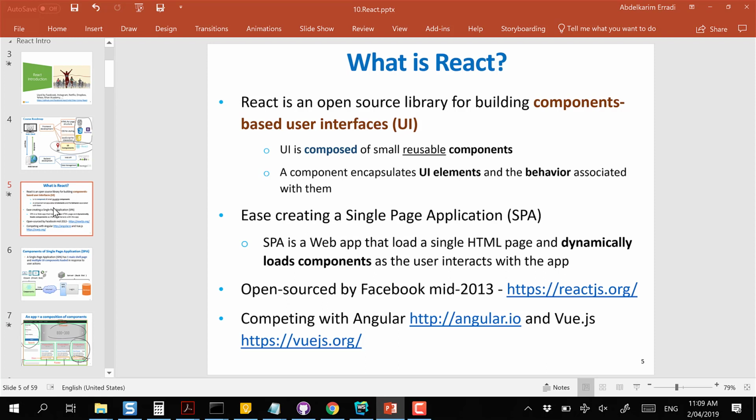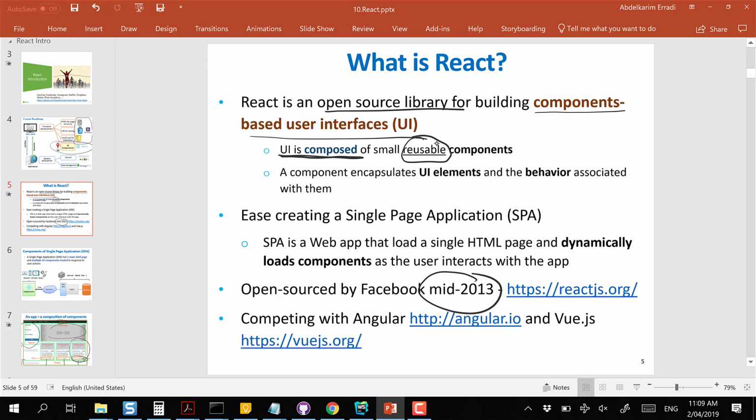React is an open source library from Facebook. It was open sourced in the middle of 2013, so it is around 6 years old. It allows us to build component-based user interfaces, and the UI becomes a composition of reusable components.